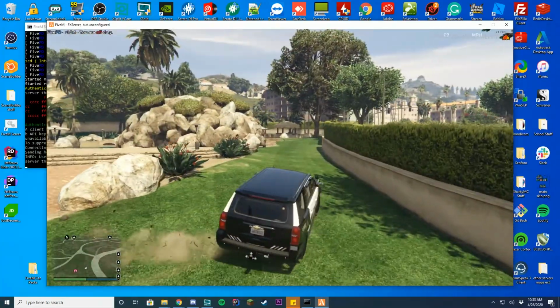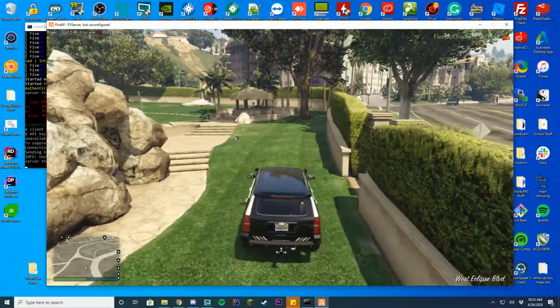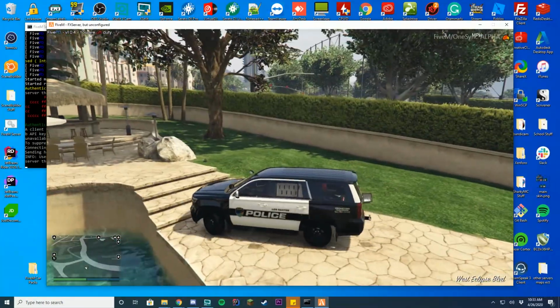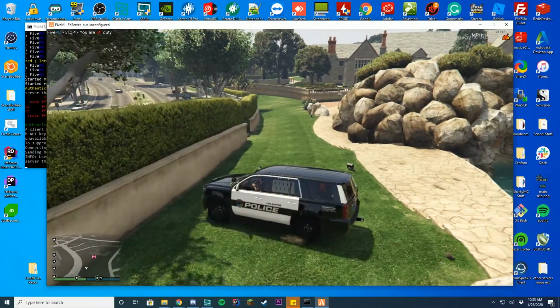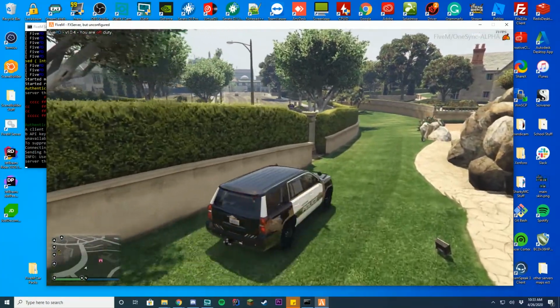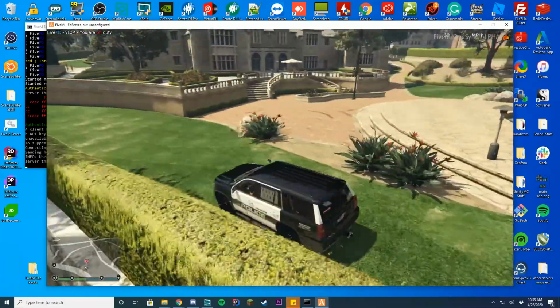And it does have a custom handling line, which means it's going to handle a little differently than if you were to drive a default GTA car. And it actually works a little better than the default GTA cars in terms of handling and stuff, because it just does. It works a little better.